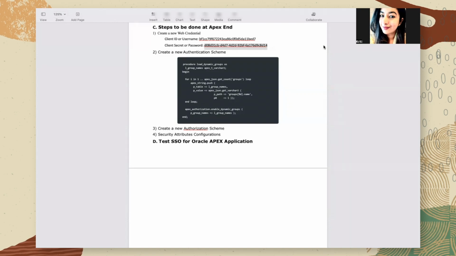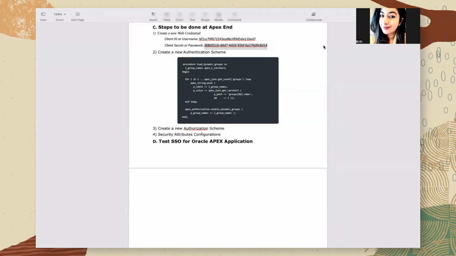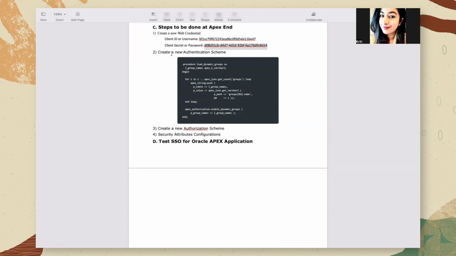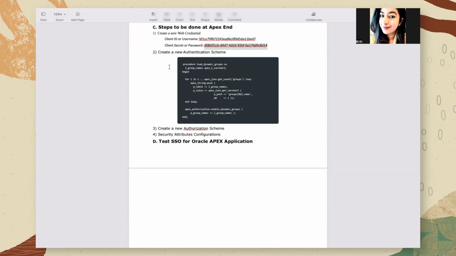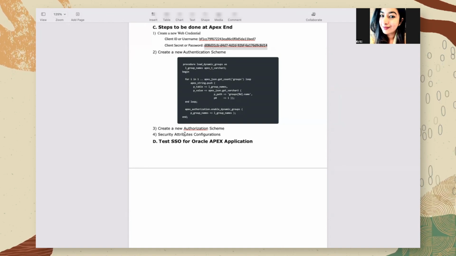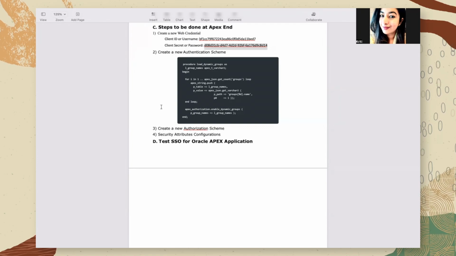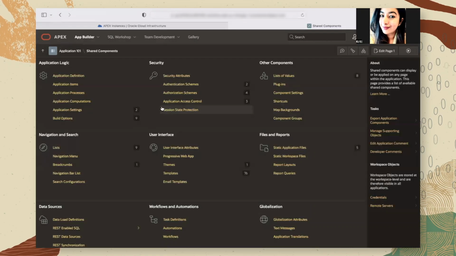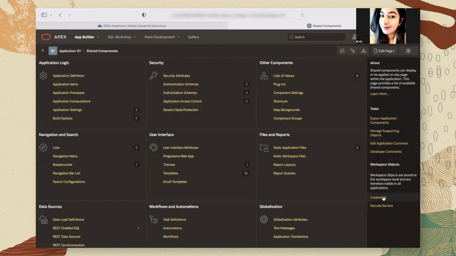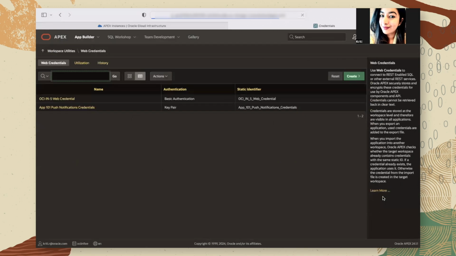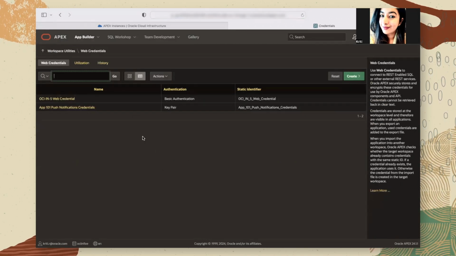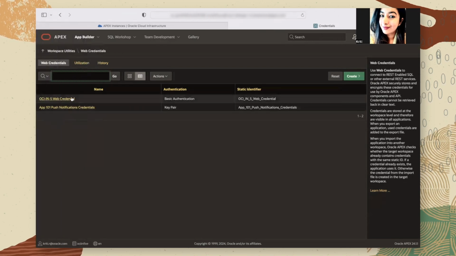Thank you, Ravi. So in Apex, mainly we have 4 steps. First is to create a web credential. Then we have to create a new authentication scheme and authorization scheme and a few configurations in security attributes. So let's move on to the Apex application now. You have to navigate to the shared components and go to the web credentials. You have to create one from scratch. Just to save the time, I've already created one and I'll walk you through that.